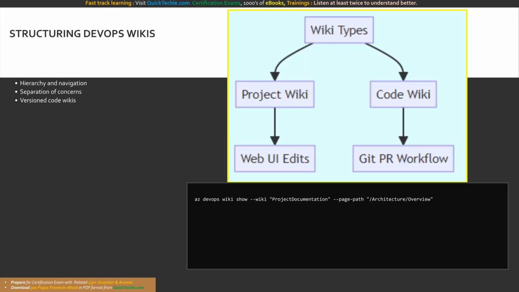When creating a wiki, structure is paramount. You must establish a clear hierarchy and intuitive navigation to prevent information silos. Azure DevOps offers two types of wikis: project wikis, which are easily editable through the web interface, and code wikis, which are published directly from version-controlled Git repositories. Utilizing code wikis aligns with the concept of documentation as code, ensuring that documentation updates undergo the same rigorous pull request reviews and versioning processes as your application code.